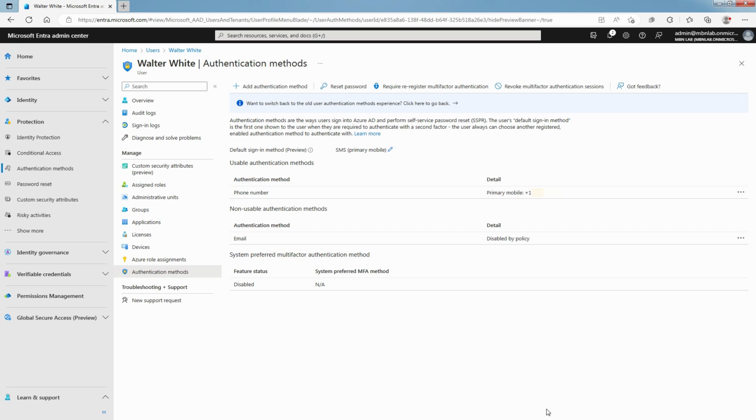From here, you can edit or delete the existing authentication method. Click on three dots. Select Edit or Delete as per your requirement. You can require users to reset their password, re-register for MFA, or revoke existing multi-factor authentication sessions from their user object. Reset password resets the user's password and assigns a temporary password that must be changed on the next sign-in.